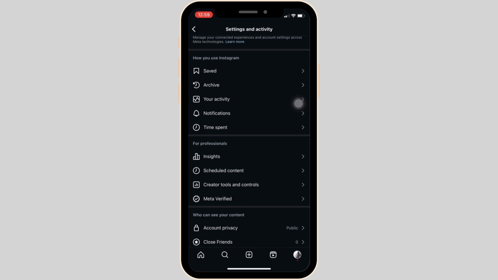So that's all for today, and this is simply how you can remove minimum age restriction on Instagram.